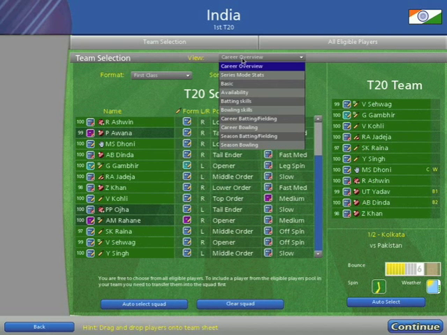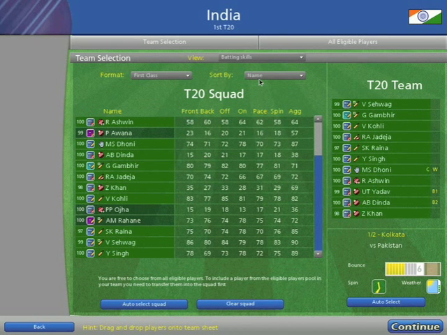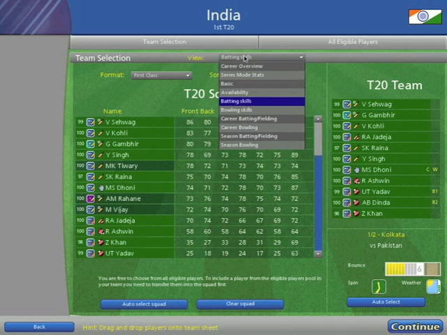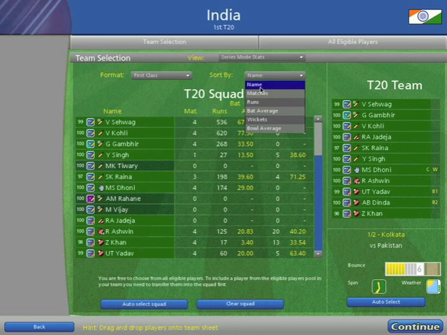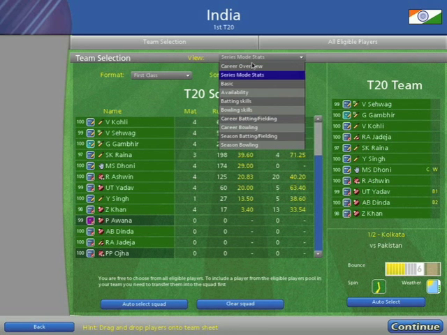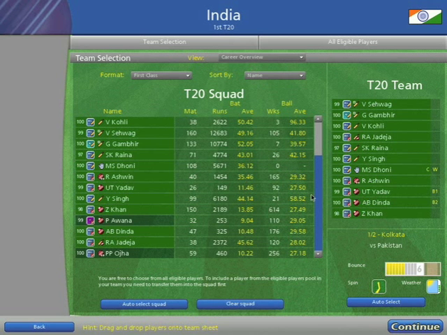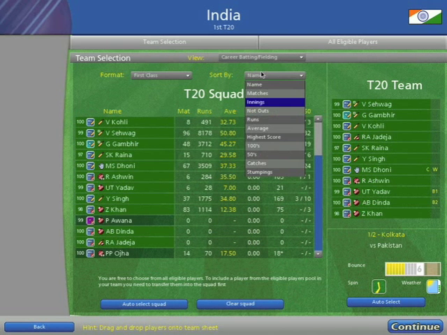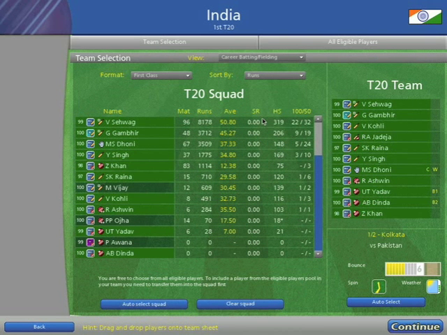You'll see at the top there, you can change the view. So what we can do here is that area next to the player names where we can see stats, we can change what's shown there to be able to see different bits of information. Currently we're looking at batting skills, batting stats. What we have here is the overall career stats for each player. Currently it's showing the first class stats, but you can change that to T20 as well if you want to.